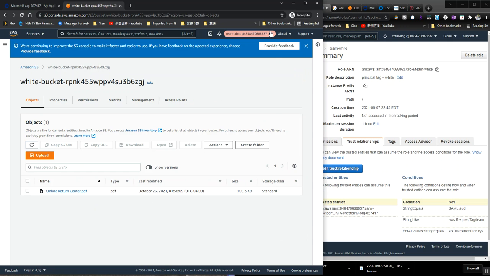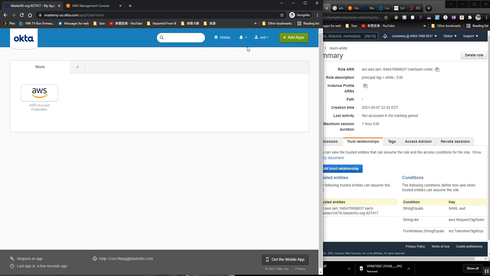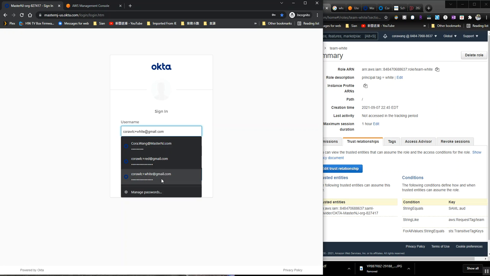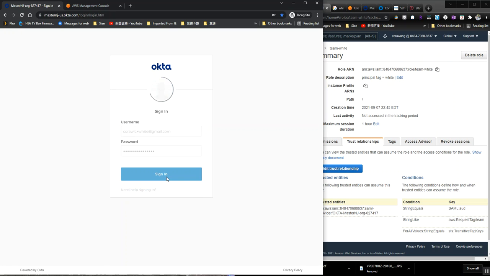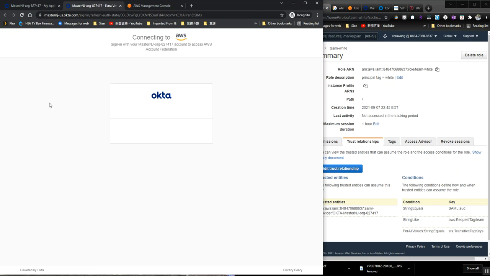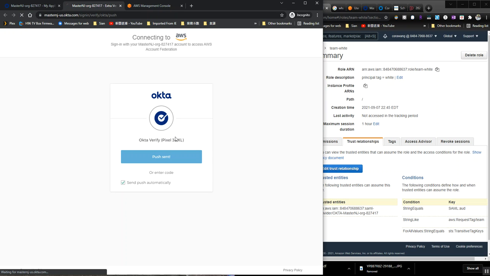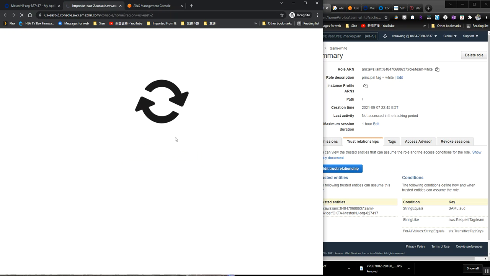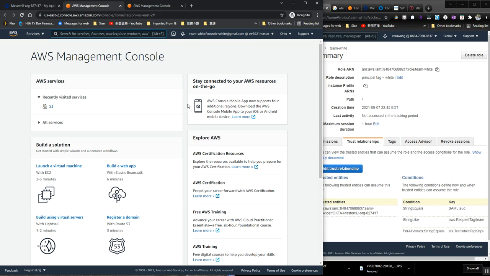Now, I'm going to do the same thing with the white team. So now I'm going to sign on as white team. And it will also send me an authentication request. So now, after I confirm it from my phone, I'm signed in as Team White, as you can see.